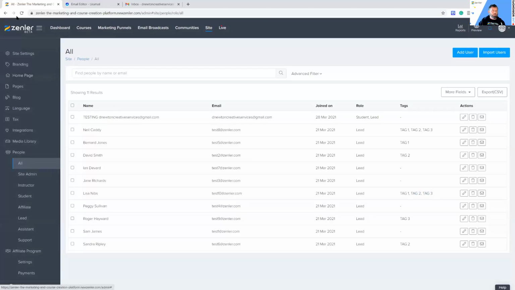Sometimes I found with the system, you need to refresh it to get it to work. I actually imported some students in today. They didn't come up straight away, but they did come up later. It will send an email out to you saying they've come in there, but I'll talk about that in a minute. So this is where all our users are.